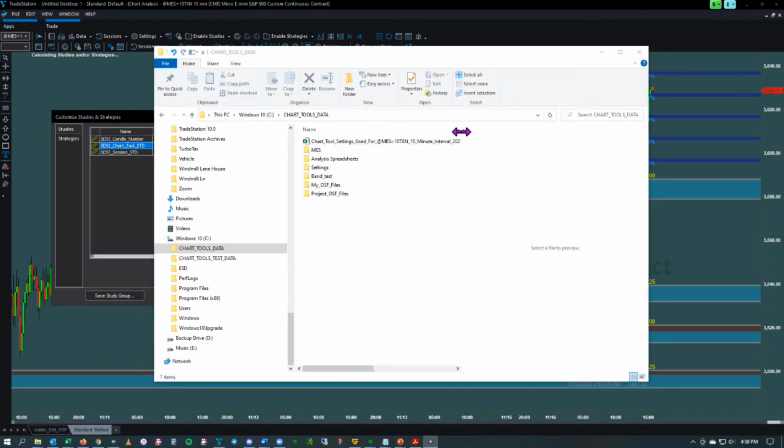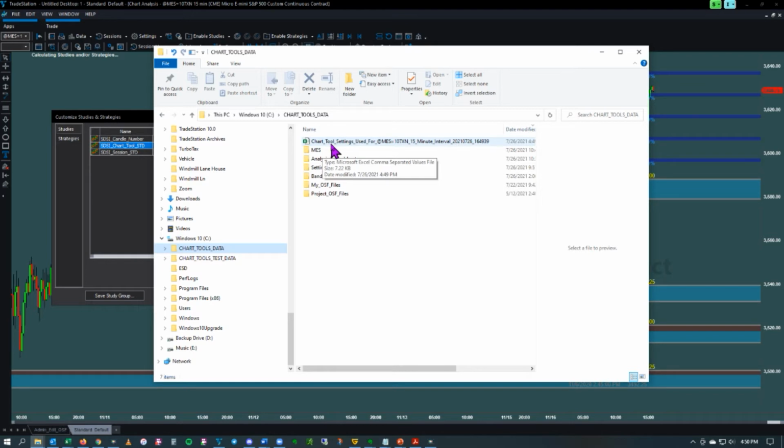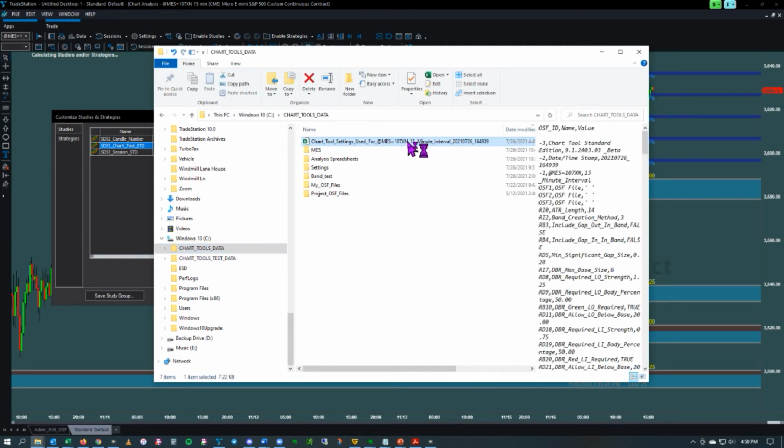Okay, you can see that it has already dumped the file. And so you can see it's got that first part, chart tool settings used for. Then it will tell you the asset, the interval, and then it's going to give you the year, the month, the day, and even the time of day. So 16:49 and 39 seconds. So let's open this up.